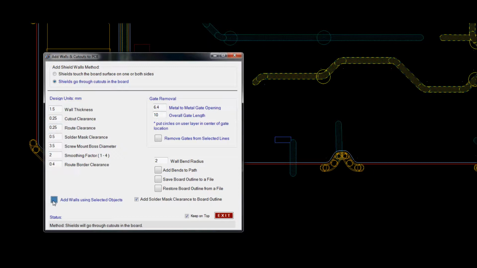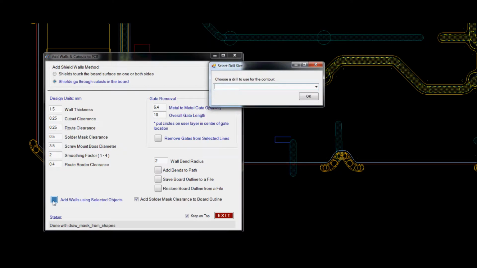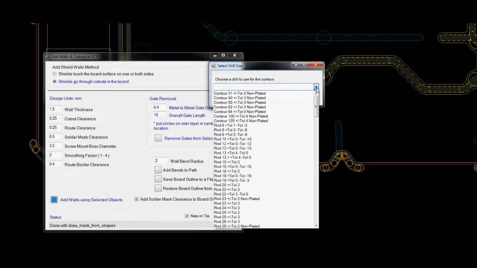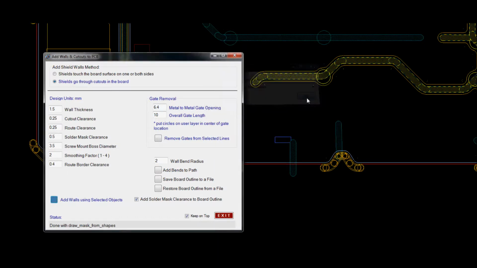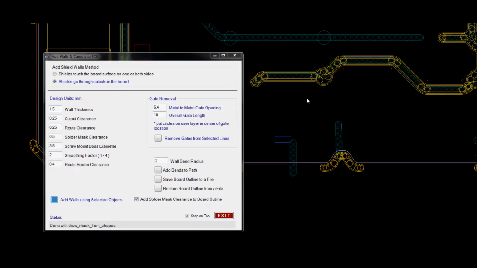Because one of the features added to the board is a contour mill path, the software needs to know what size tool to use for the contour. A small window will appear with a drop-down list of all the drill and mill tools available in your library. Select the tool size you want to use for the contour, then press the OK button. The contour, routing keepout, and solder mask clearance objects are then added to the board.